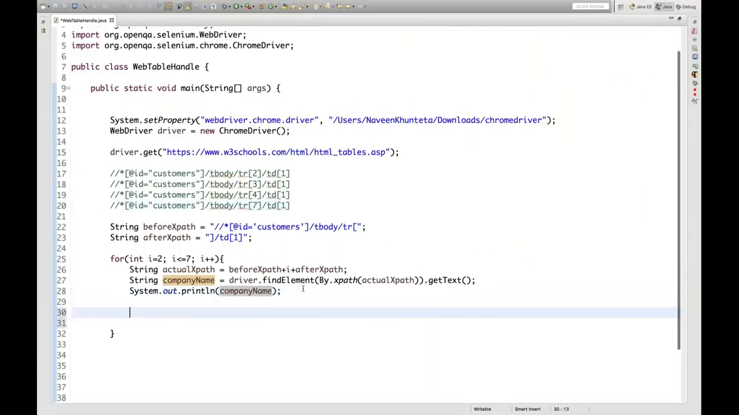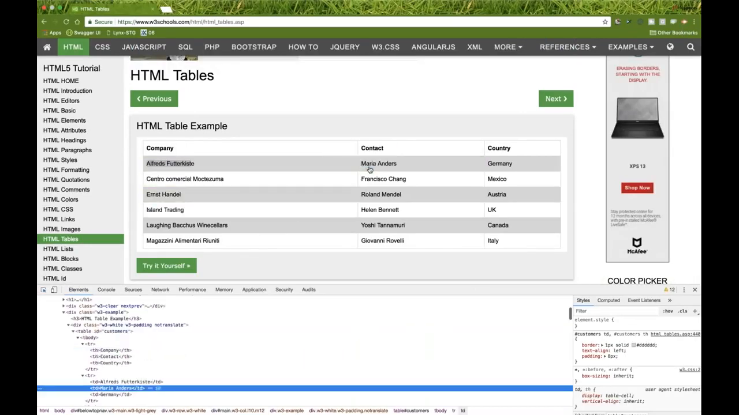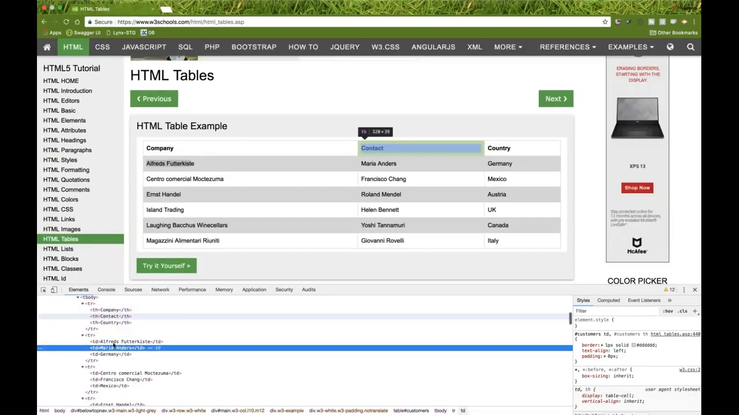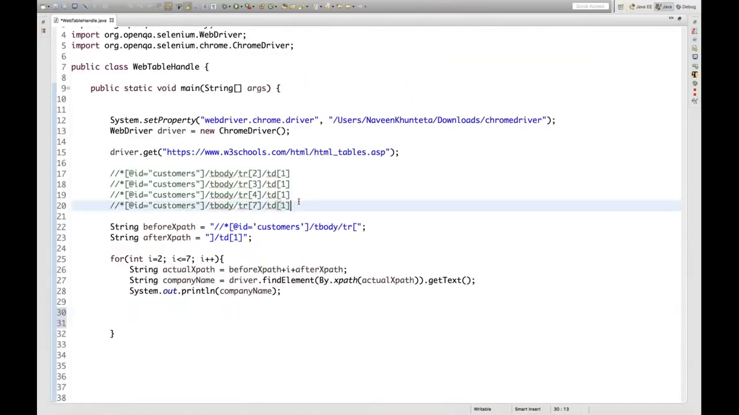Same thing if you want to print the value for this guy, contact, also, the same pattern you have to use. If you see for contact, let's see, Maria Anders. So Maria Anders is tr2. If you see, copy xpath and we will see.